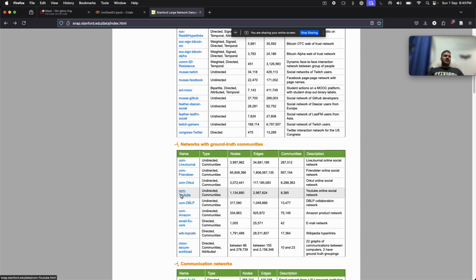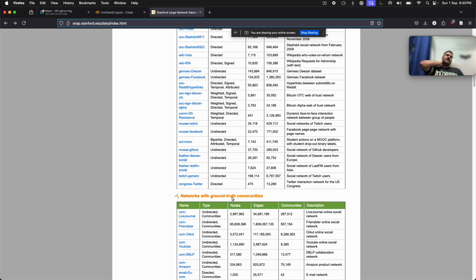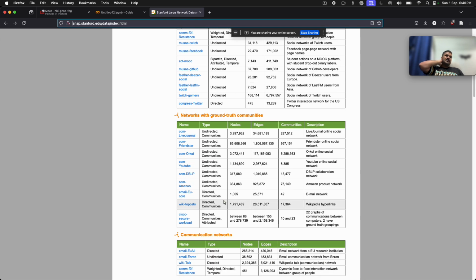Okay, so see, I will use this YouTube dataset. It has a lot of nodes, literally. Let's take something small, because the memory requirement will explode otherwise. Colab might not be able to handle it, and the printing, plotting, etc., will take a lot of time.